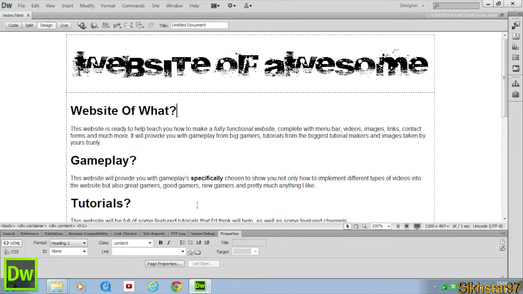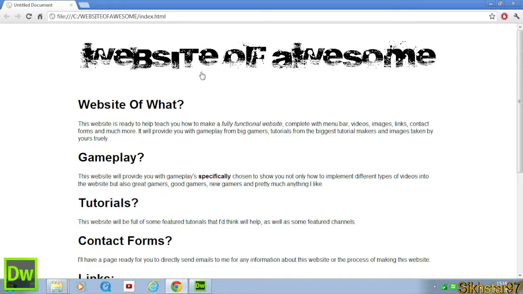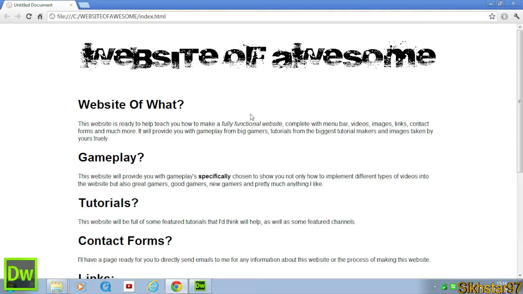So now we're going to test this, and I'm going to test it with Chrome. So if you click the browser and click preview in Chrome, wait for it to load, and as you see, yeah, it's been put in properly, there's no borders or anything, and if you click it, it just takes us back to this page. So now we know that our header's been put in properly and the link to it works properly.